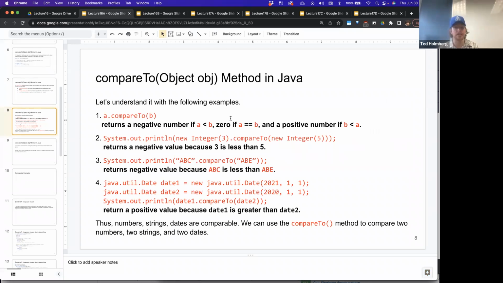So let's try to understand this with a few examples. We won't look at actual full code examples, we'll look at code snippet examples. Suppose we have A and we call A.compareTo and pass in B. If we get back a negative number, that means that A is less than B. If we get back a zero value, then A is equal to B. And if we get back a positive value, that means that B is less than A, or that A is greater than B.